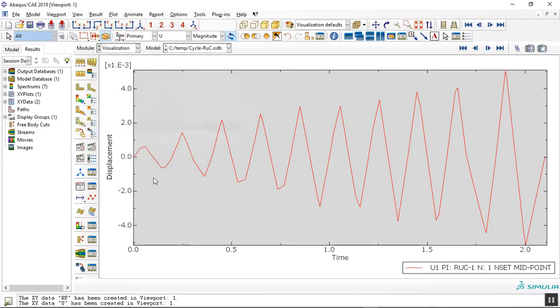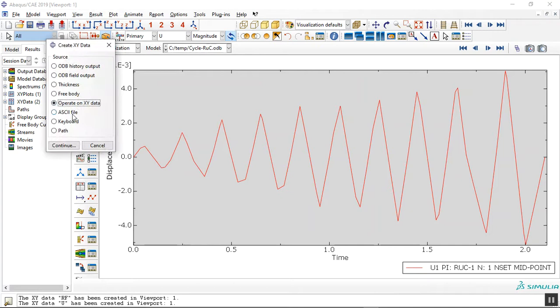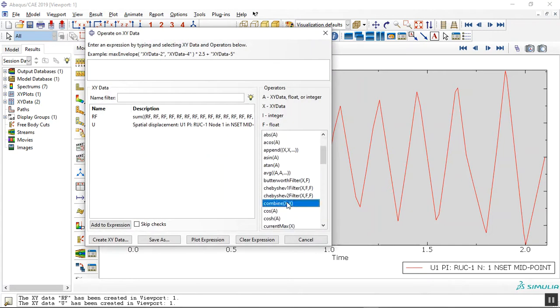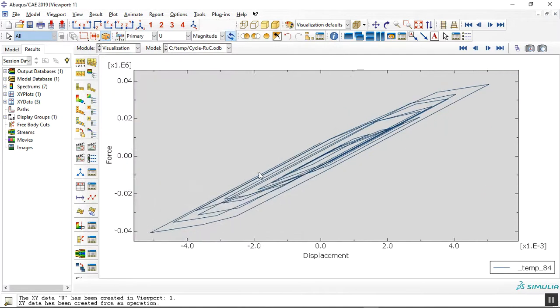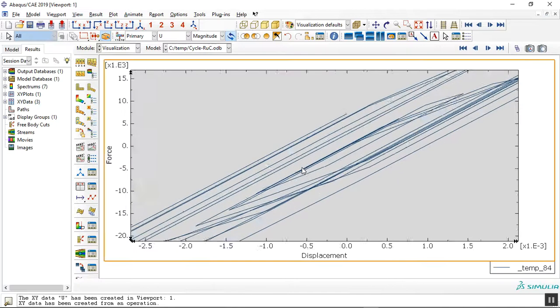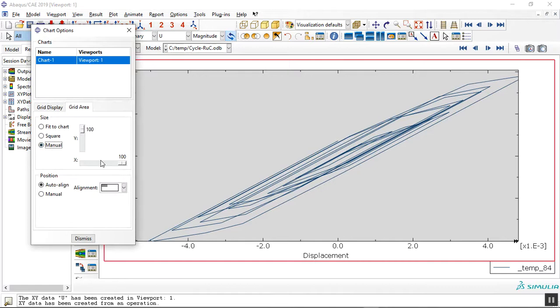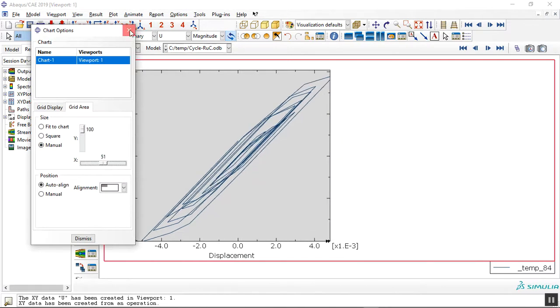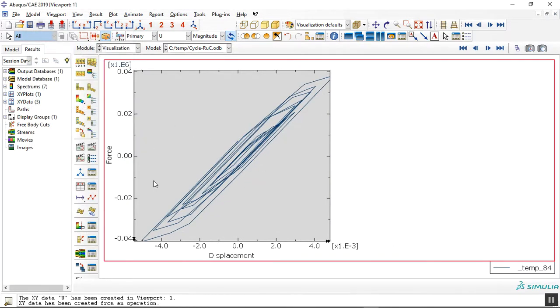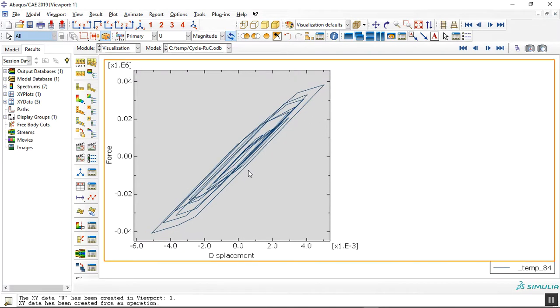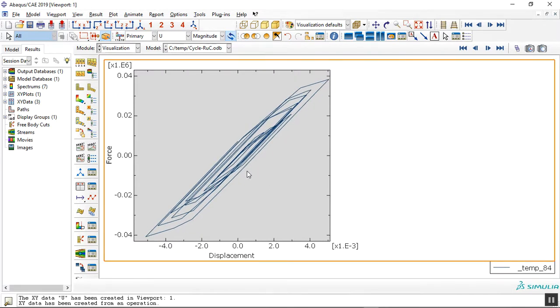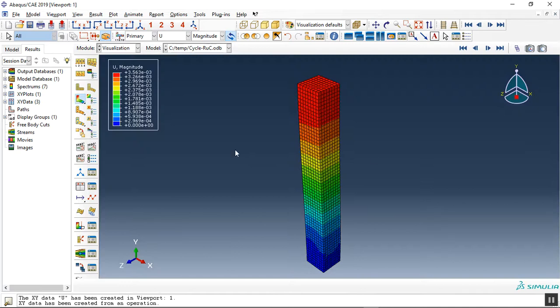Now click here, operate, continue, combine, double click U, double click RF with a negative and plot it. And this is the hysteresis diagram for this sample. We can manual here, make it something like this. This is a force displacement diagram for this rubberized concrete column, reinforced rubberized concrete column.